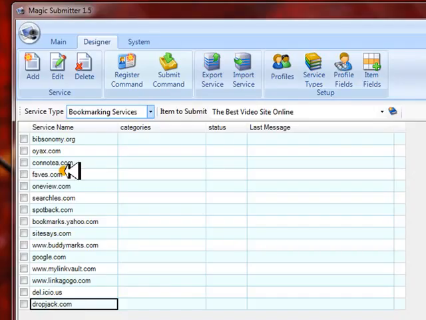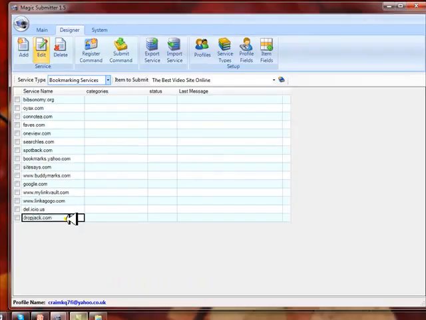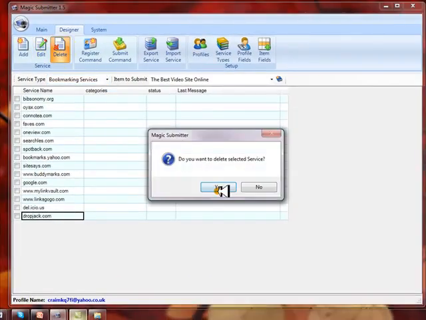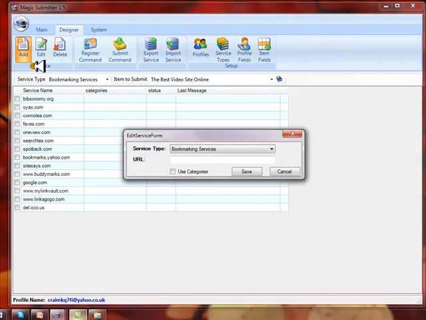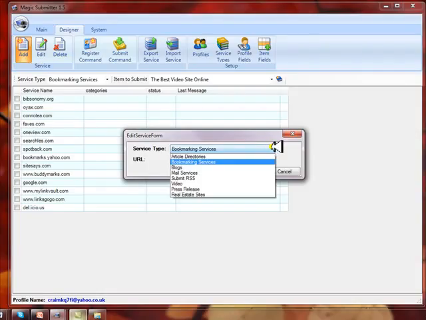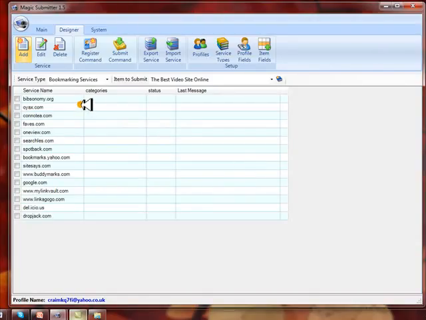I'm going to edit Dropjack right now by clicking on edit, and then copy the URL and delete that out of the service box. Let's say we come across Dropjack and say, hey, it's a great bookmarking site, let's add it. You click add, then choose the appropriate service, which is a bookmarking service. We simply type in the URL and click save, and Magic Submitter instantly adds it here at the bottom.